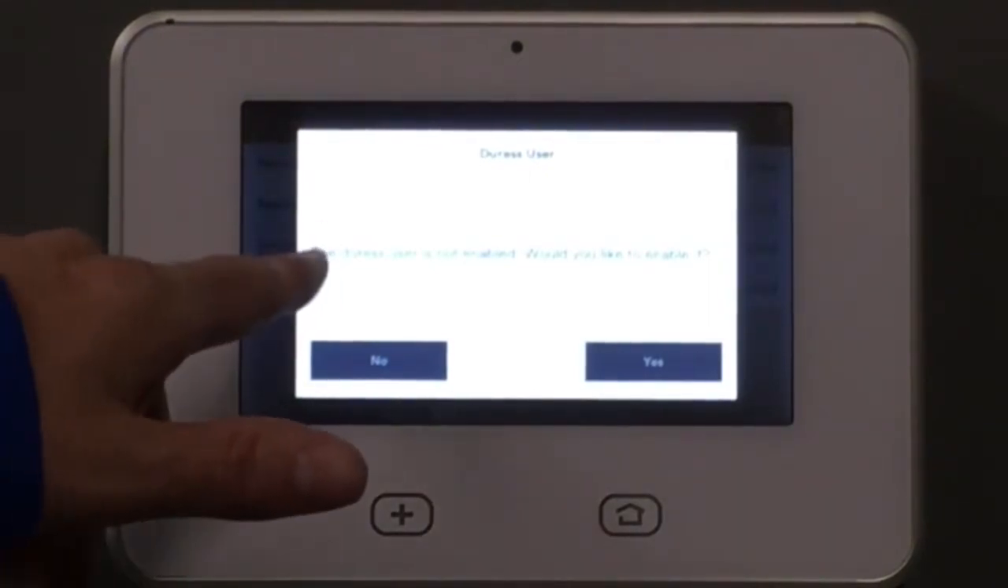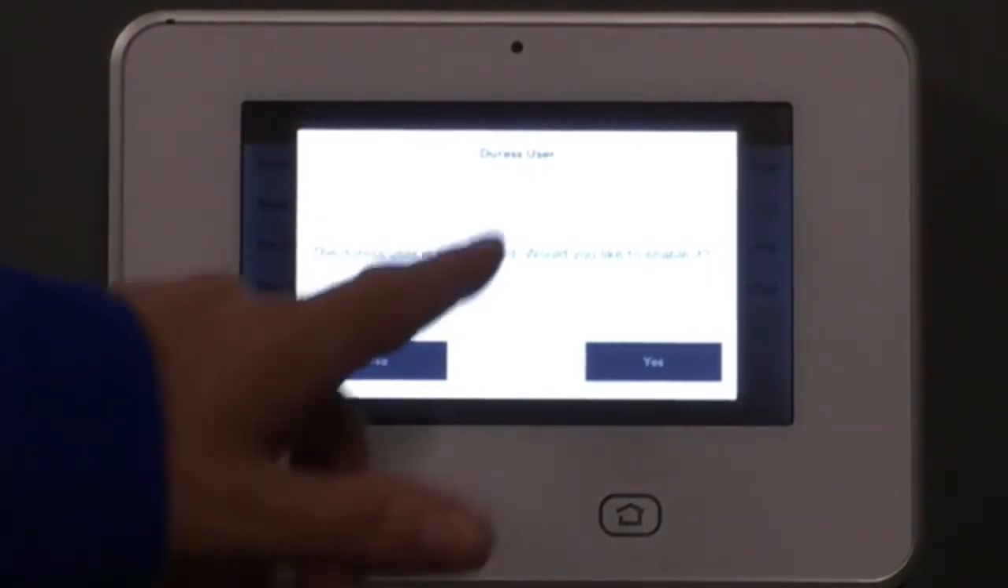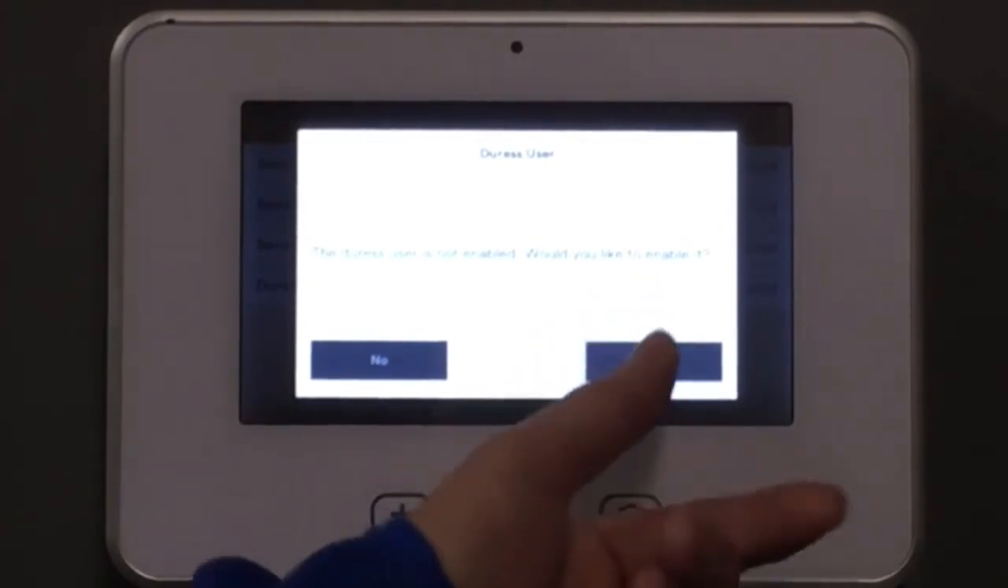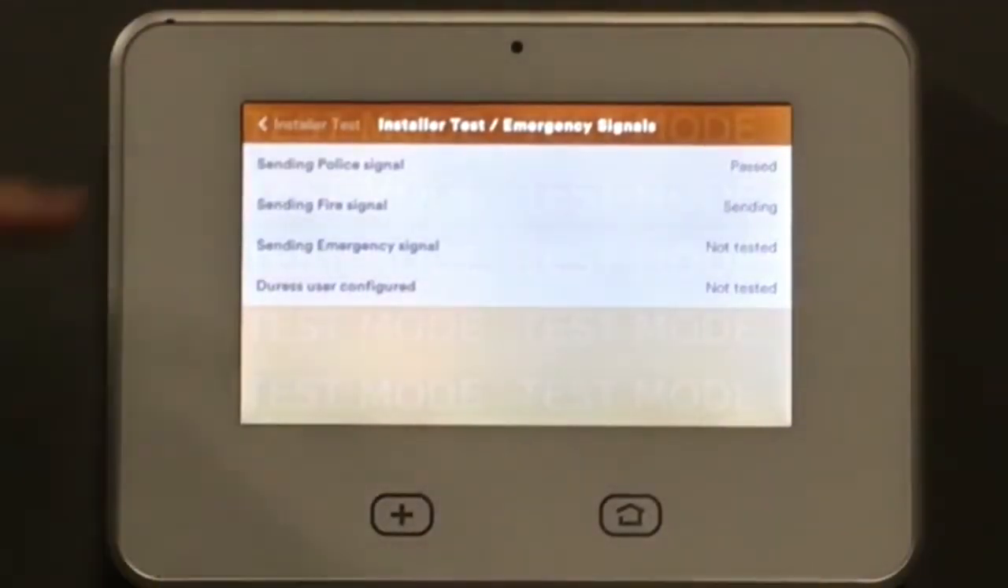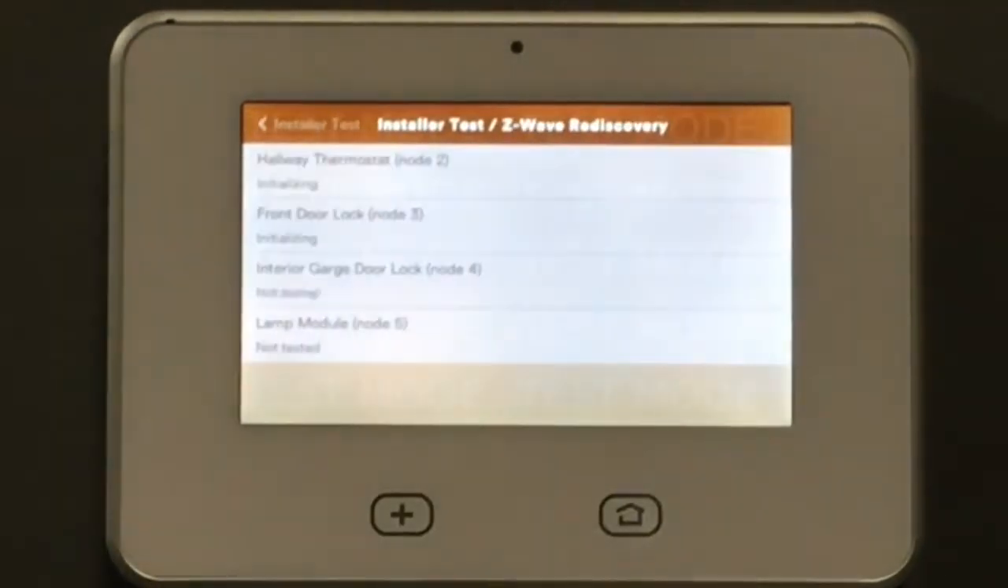Okay, now the duress. This question is asking, it's got to test the panic key fob, or the panic buttons, the medical, fire, the police on the keypad, but we haven't enabled our duress code yet. So it's asking us, do you want to enable it? And you just hit yes. What it's going to do is go in, police, fire, emergency, and then duress code. So all of them passed, so we can move on to our next one.